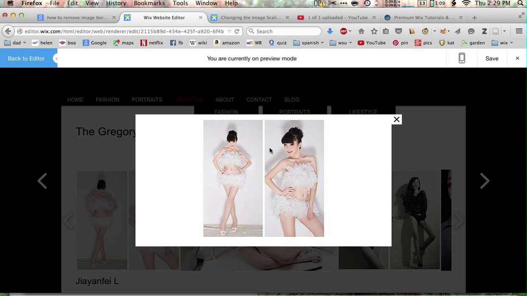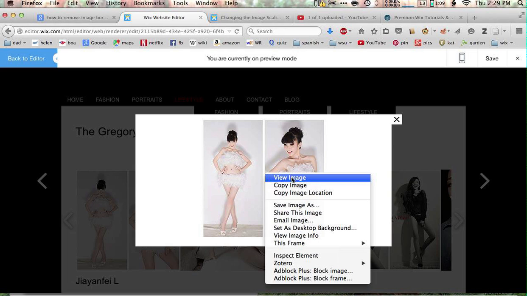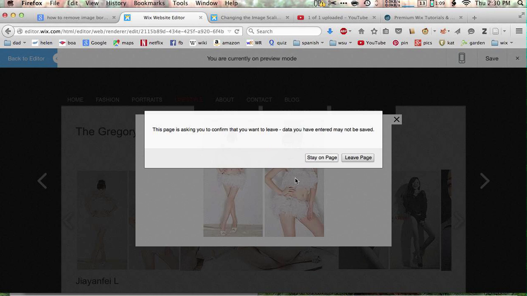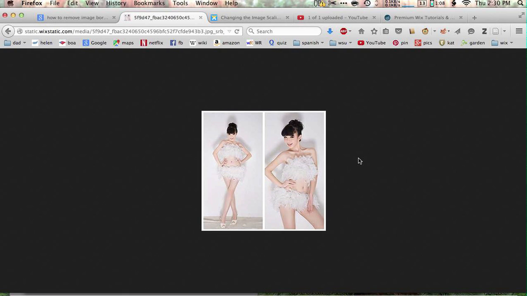So as you saw, I clicked on it and it gave me this pop-up window with a detail of the image. Now I will right-click on the image and click View Image. A box comes up and asks me if I want to leave the website. And I click on Go ahead and leave page. So now what it's showing me is a web page with nothing but this image in it. So you can see here that the image itself does have a white border around it.